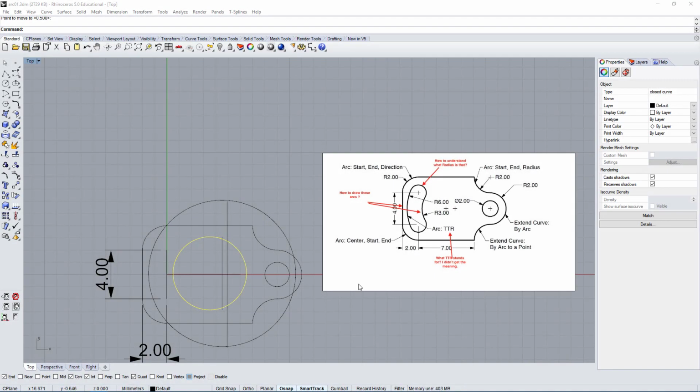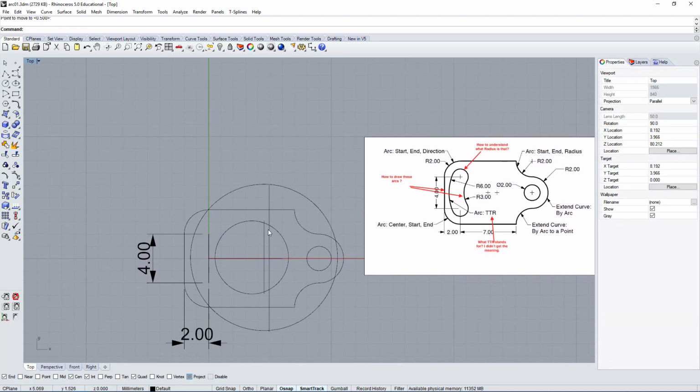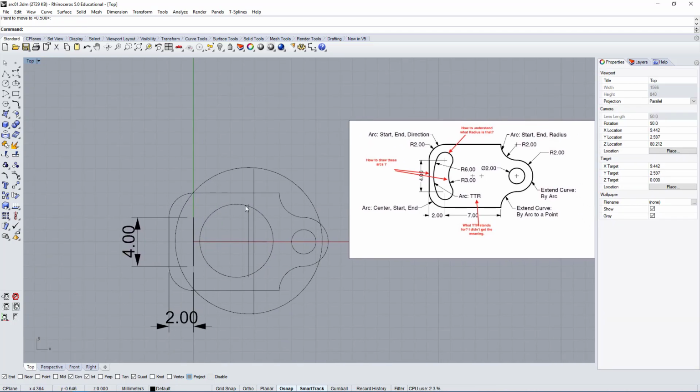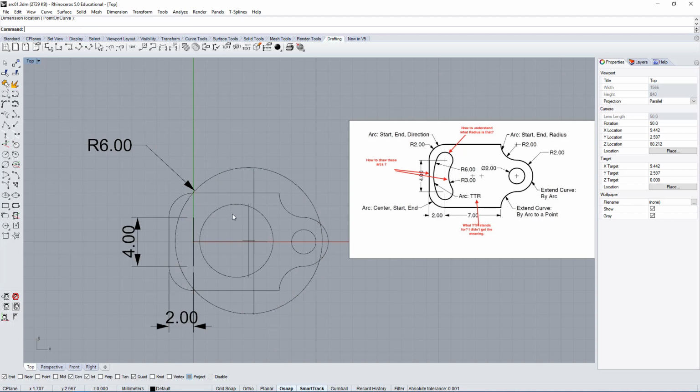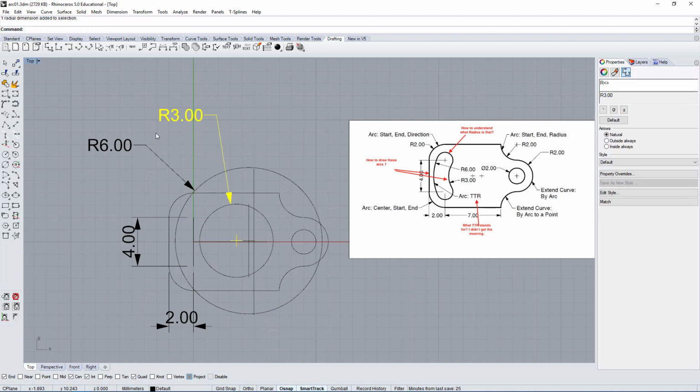In this demo, I just want to quickly go over this exercise, and the first thing I want to talk about is taking dimensions. So if you go to the drafting toolbar, you will see you have linear dimensions, and within the same panel you also have the radial dimension. So if you click here, you can take dimensions of your circles. In this case, I created one circle that is 3 units and the other that is 6 units.